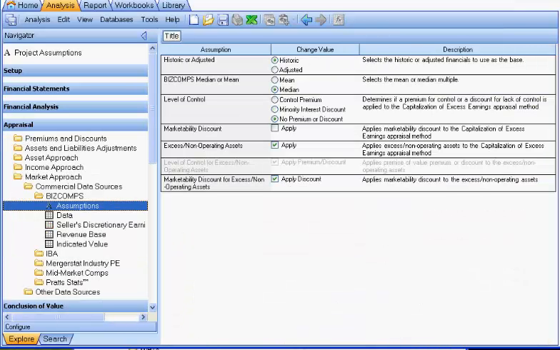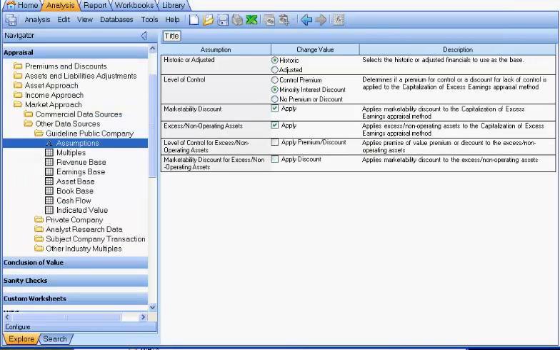The commercial data sources all have assumptions under them. For BizComps, you can select historic or adjusted financials to use as the base. You can also select the mean or the median multiple to use. You can select levels of control, marketability discounts, etc. All of the commercial data sources assumption pages are the same. There's assumption pages under the other data sources as well, and they're almost exactly the same as the commercial data sources. So just know that each one of the options under other data sources has an assumptions page.